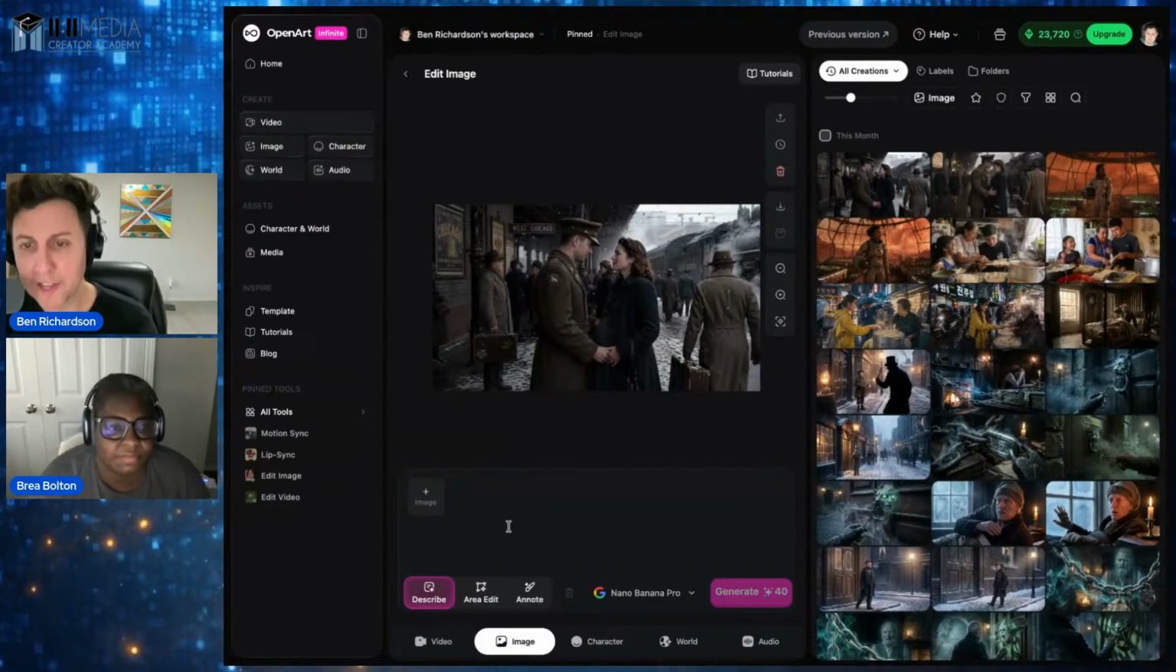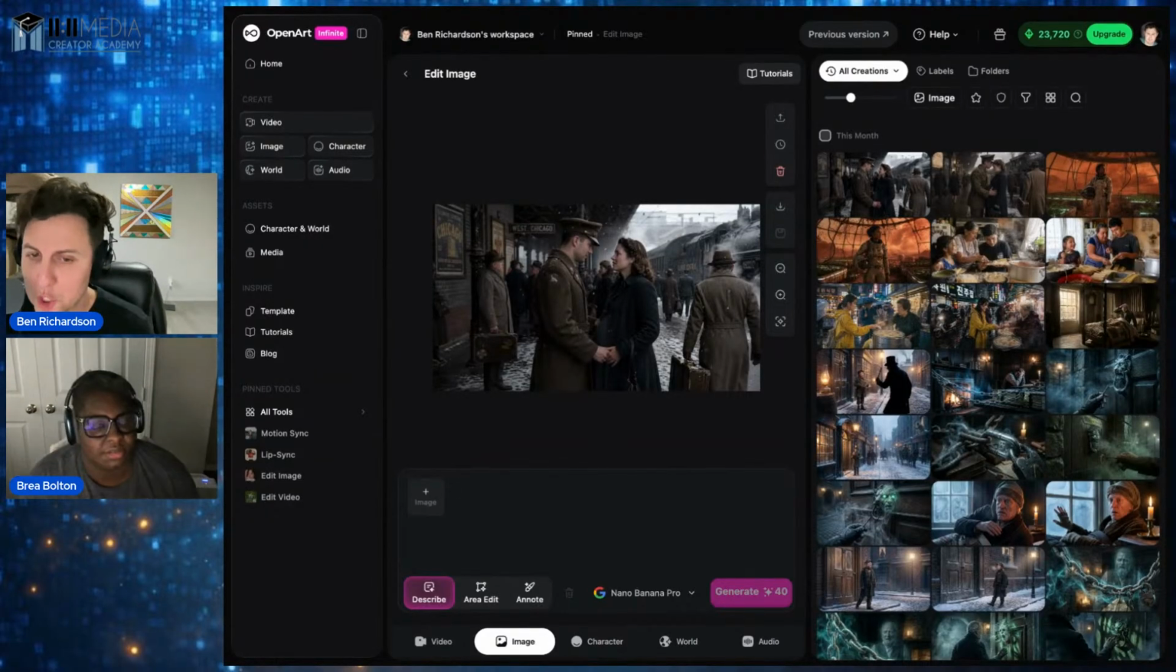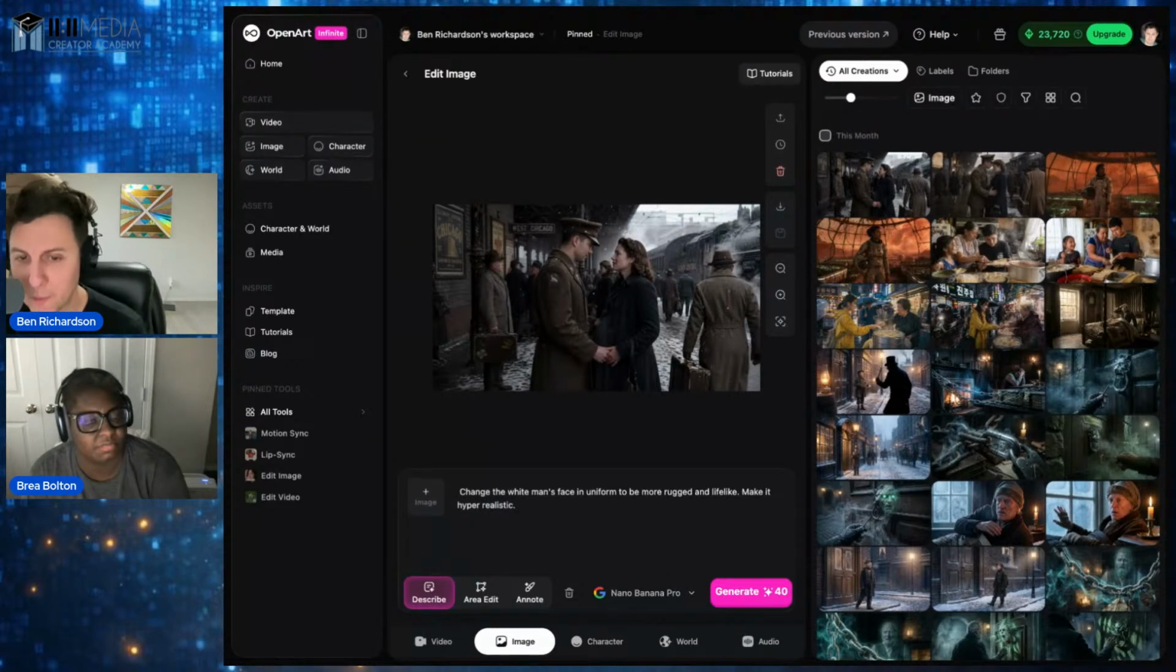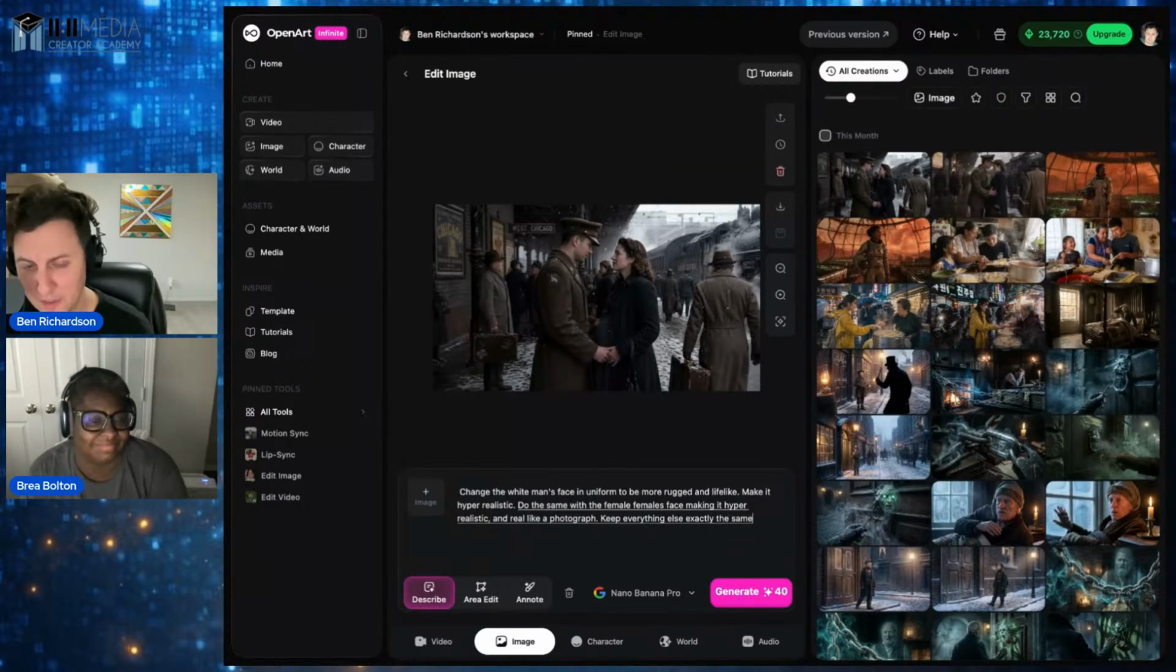So what we can try is the multimodal things. This one's so close. I'm gonna try something. Change the white man's face in uniform to be more rugged and lifelike. Period. Make it hyper realistic. Do the same with the female's face, making it hyper realistic and real, like a photograph. Period. Keep everything else exactly the same in the photo. Do not change anything else.